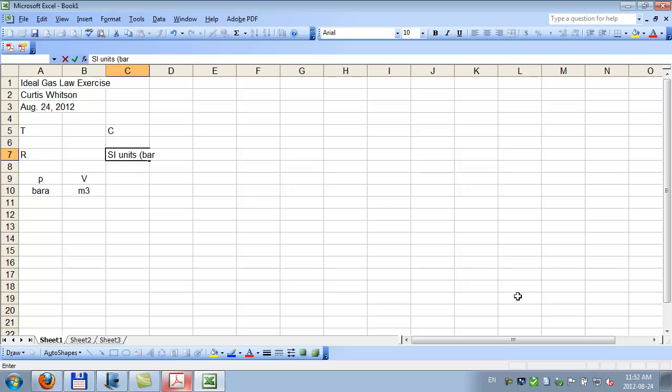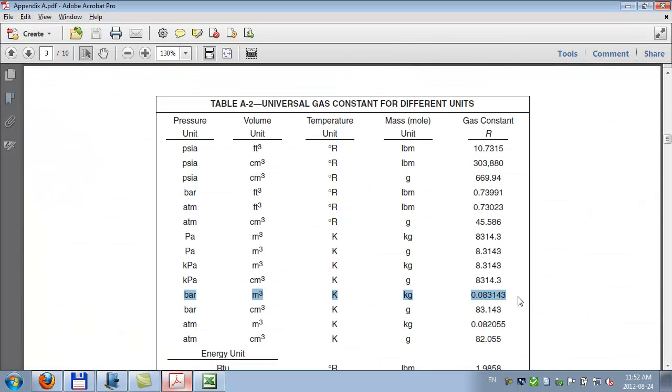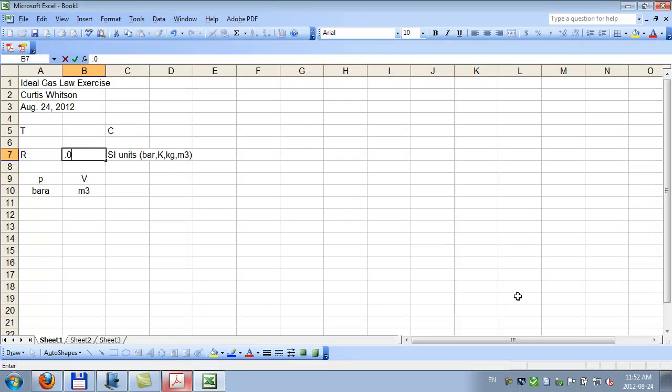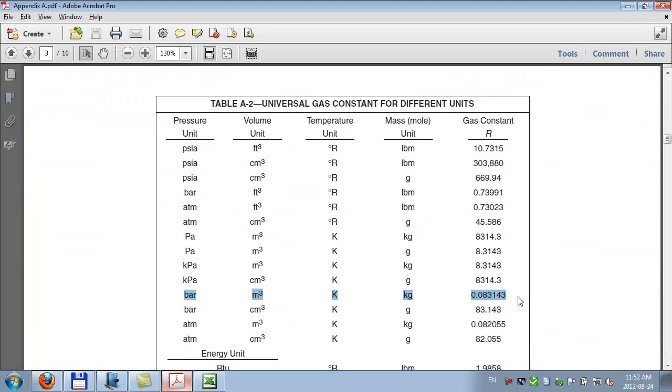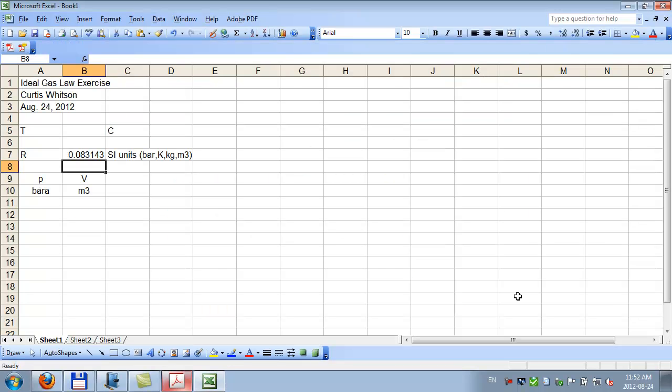So my units are bar. You don't really need absolute. Kelvin, kilogram, and what else? Cubic meter. Okay? And that number was 0.0831443.